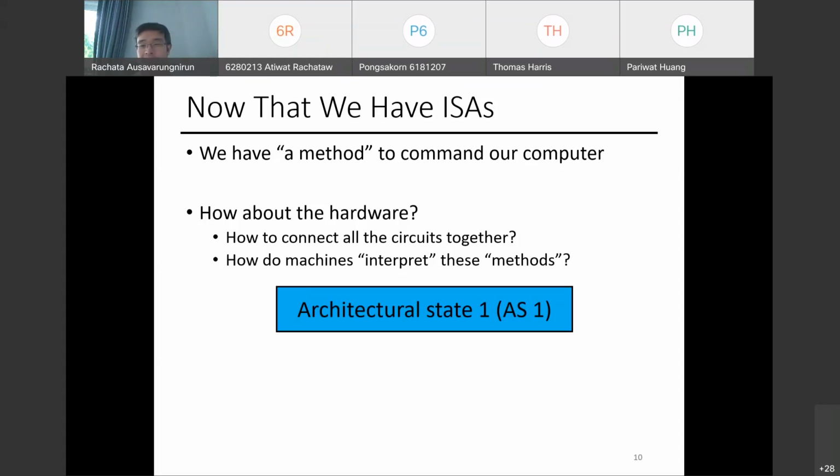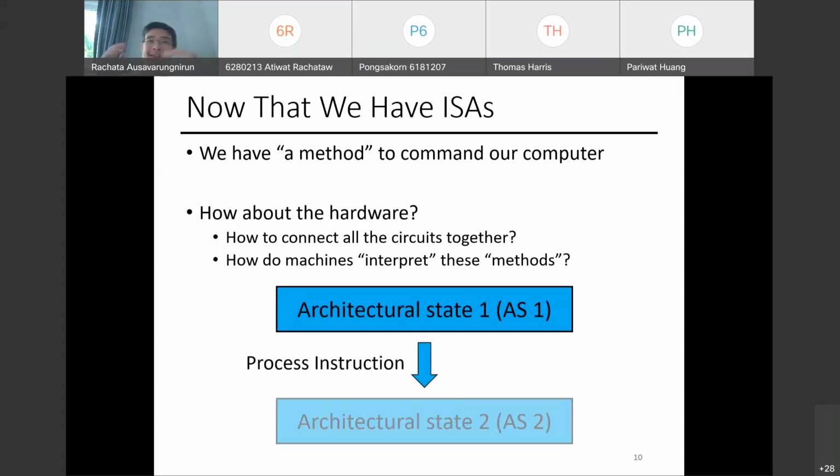It's everything the programmer can see, right? It's the state of the machine that the programmer can measure, see, access. Process one instruction, and I move into the second architectural state. Basically, this is the way a computer runs. I have a state, I execute one instruction, I move from state 1 to state 2. I run one more instruction, I move from state 2 to state 3. Your entire program is to change from architectural state 1 into architectural state n, where n is billions of instructions later.